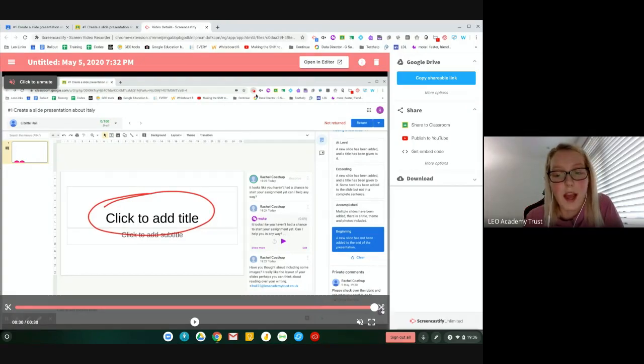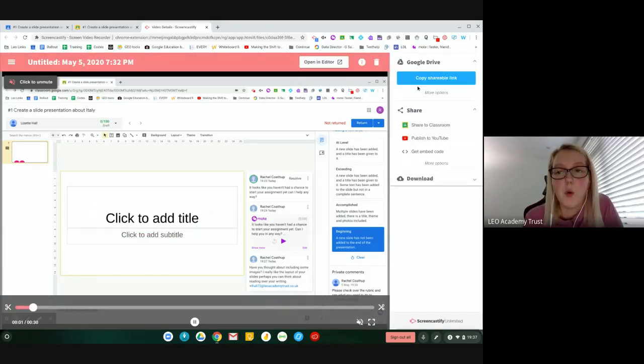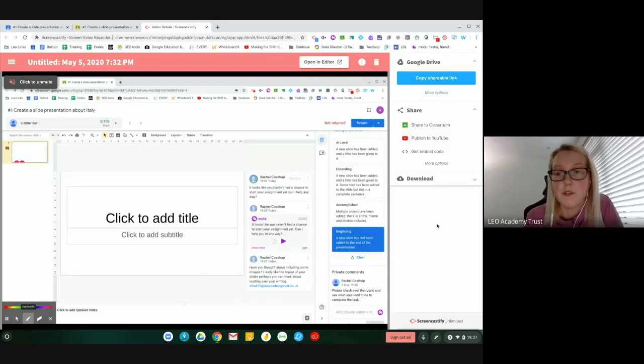And what you have is the scissors here, so you can actually trim the ending of a video or trim the start. So if the video's got some excess or you've made a mistake, you can do that as well. And what you probably didn't see is that on the right-hand side of your screen, once you've finished recording, you've got the option to copy the shareable link.